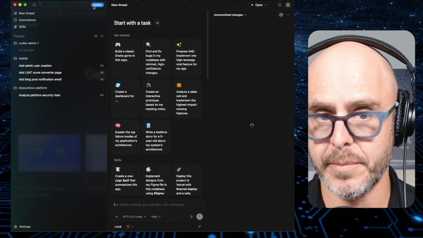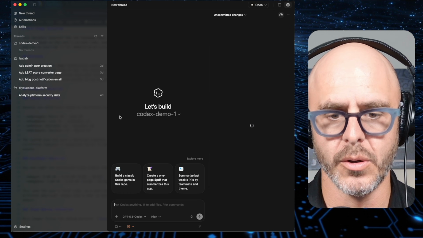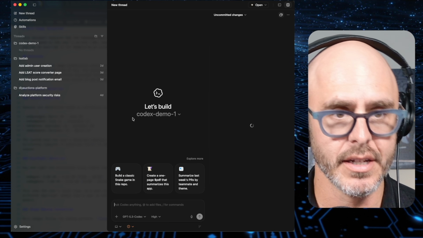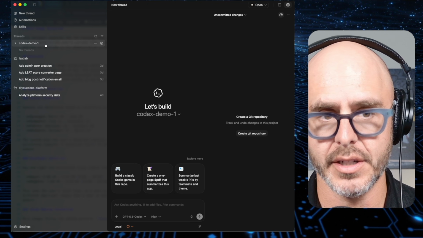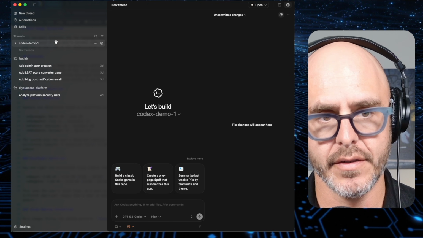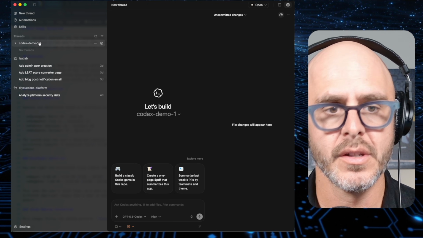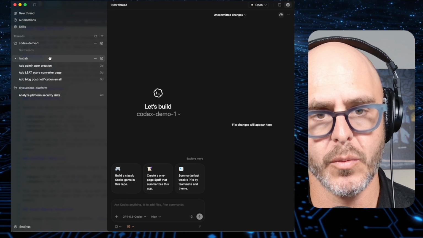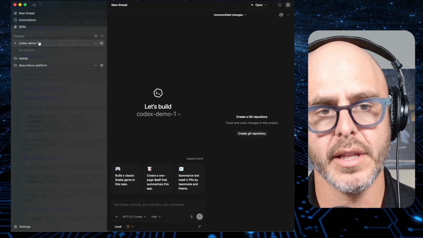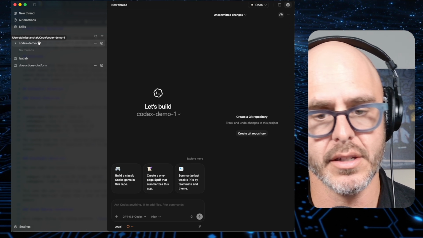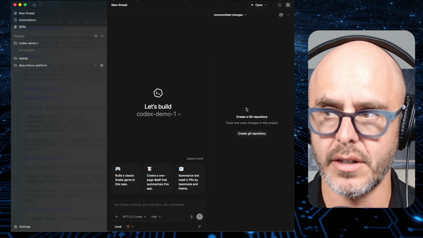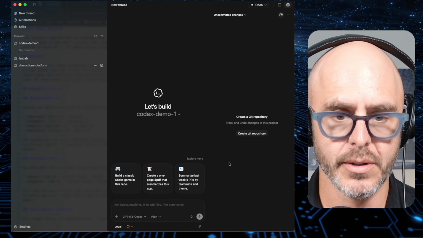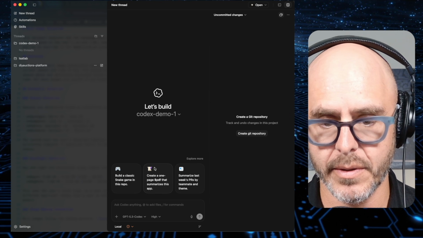And before we do that, I'm going to update the app. So let's do that now. Cool. So Codex is updated. So you'll see on the left, you have these threads here, which are basically projects. I created this one called Codex Demo 1. And basically what that'll do, let me collapse these, is it actually creates a folder, and then I can create a Git repository, as you see here on the right. Right now there's no repository, so this is like an empty project that I'm starting with.